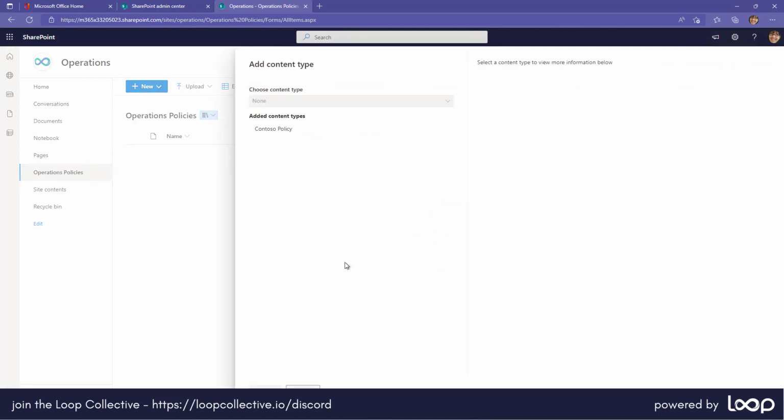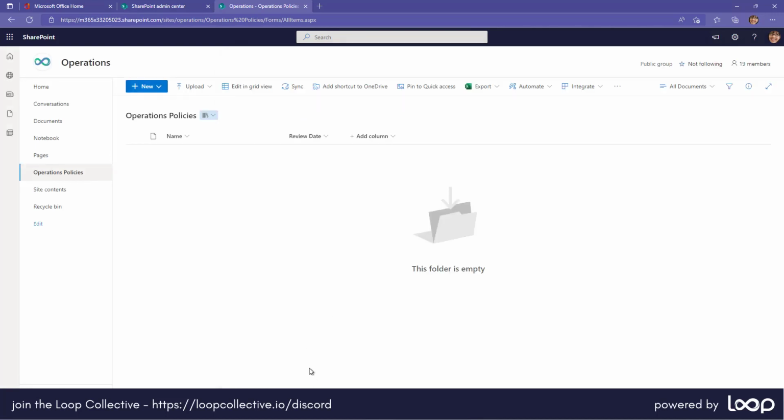Now we can see that here when we go to content type, and you can see that this is how we can now add a new content type in the new modern way. So you can see that I've already added that content type there. Now we've got everything set up, this simple content type. We've got one extra site column here called review date. I've removed everything else from there, and I want to use this as a template.